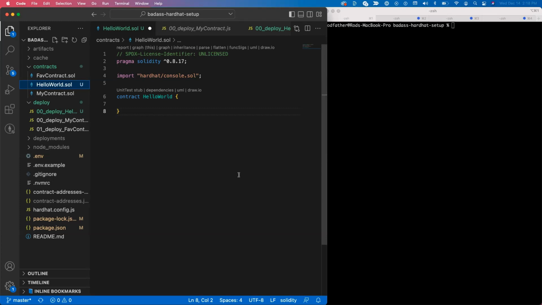Now, on the first line, we put the license of the code, and I'm going to use the MIT license here. Now, your code will compile without a license, but if you don't put a license, when you compile the contract, it will give out a bunch of warnings. We don't want that, so I've gone ahead and added the MIT license.